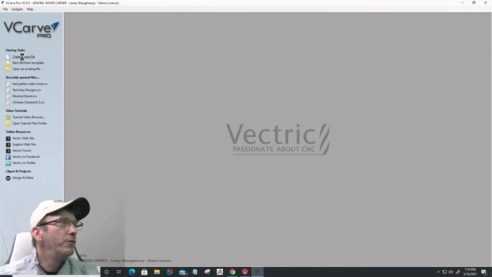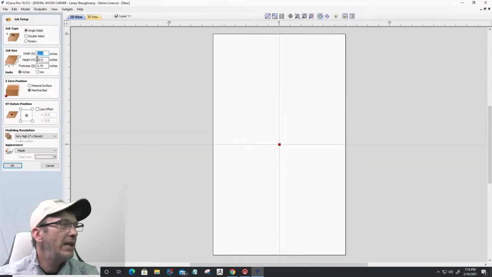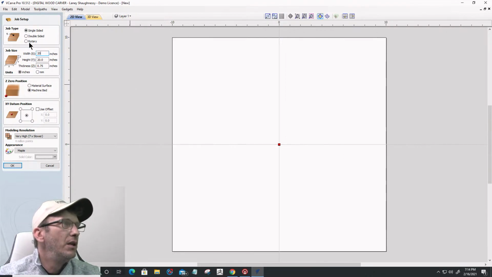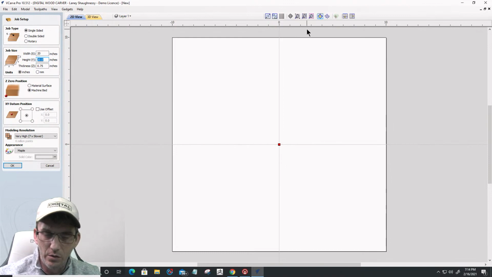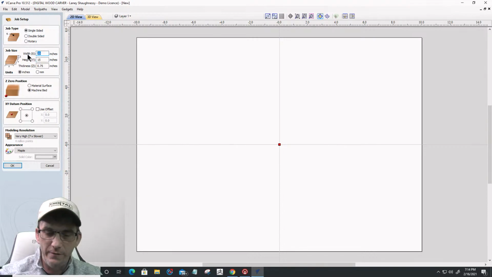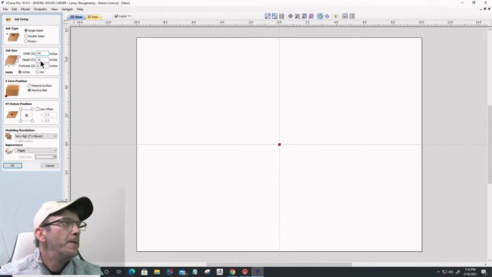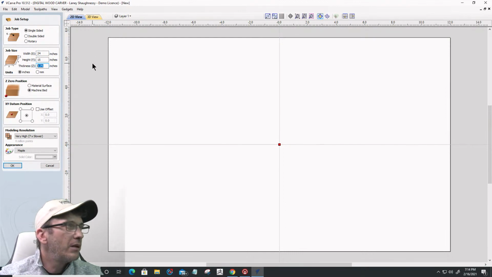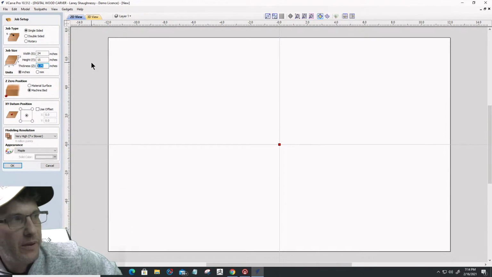I'm going to create a new file here, and in this file I'm going to go a pretty decent size. I'll go 20 inches long, and let's go 15 wide. Let's go 24 by 15. And we'll stick with 3/4 inches thick to begin with.